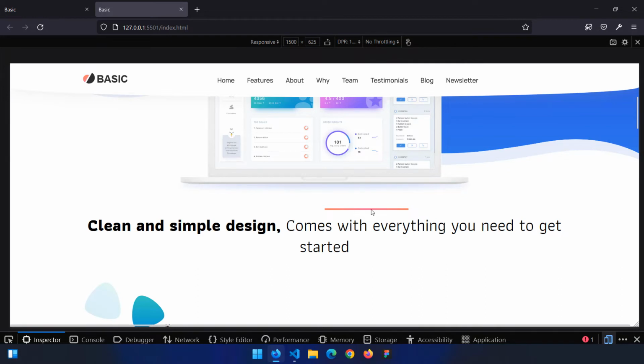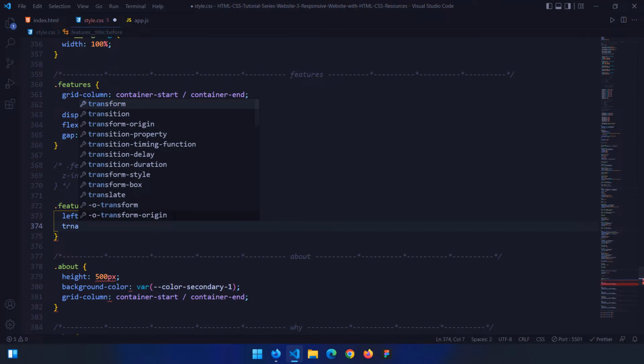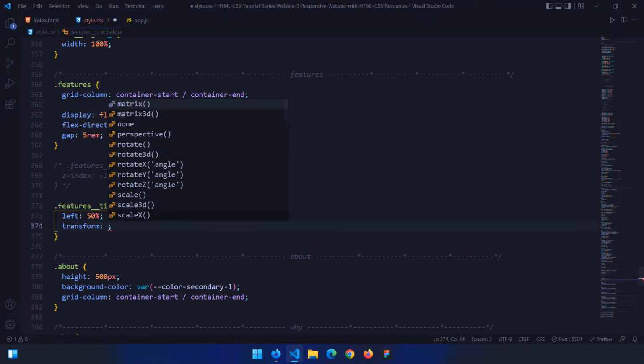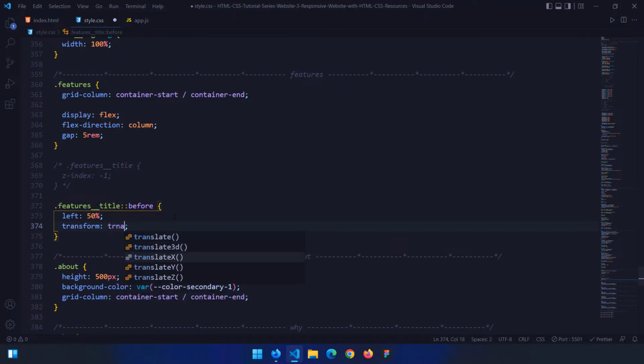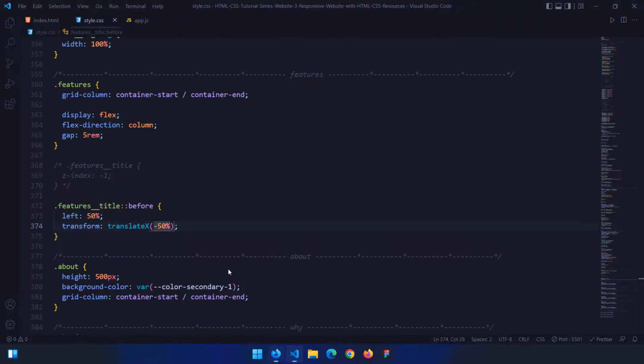But what I want is for the middle of the pseudo element to be in the middle of this text. So I'm going to transform it along the x-axis by 50%. So I'm translating the actual element by 50%, so the middle part of this element aligns with the middle part of the text. This is a trick, actually.